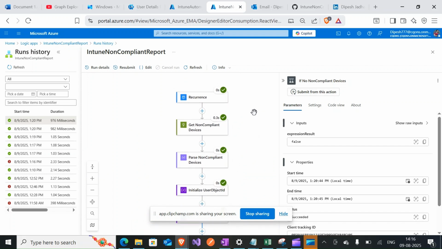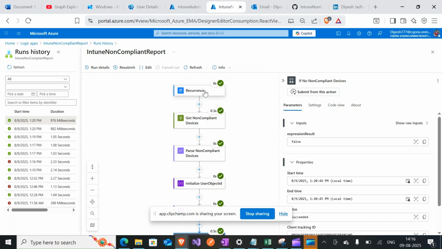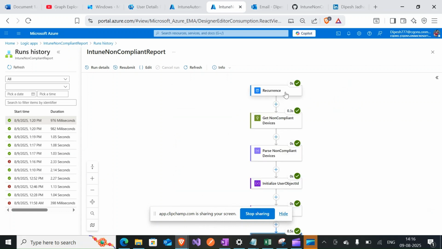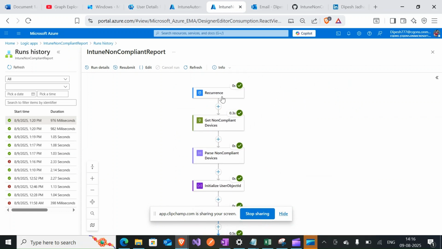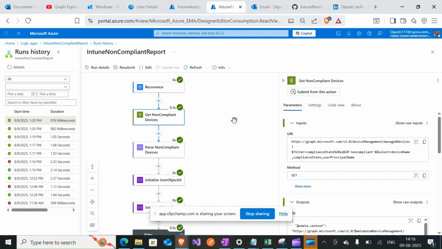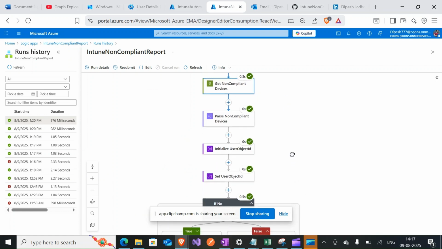What you're looking at right now is the Logic app, which is using recurrence to run daily at least once. You can set the time at which you need this to run. After that, I'm doing a GET call on the non-compliant devices. This is the Graph API I have, managed devices, and on the filter, I'm using the compliant state as non-compliant. I'm getting the device name, compliant state, and user principal name. These fields I'm sending out via email.